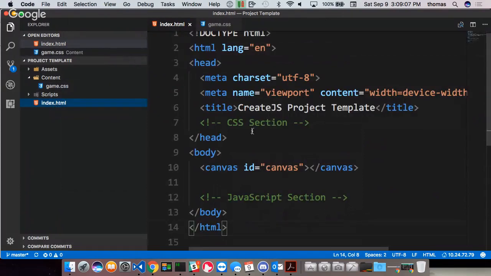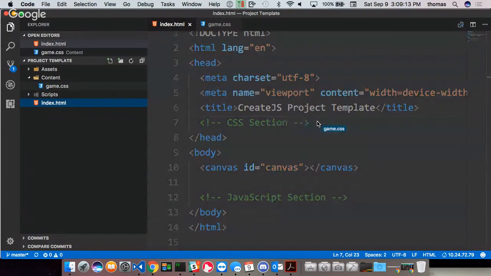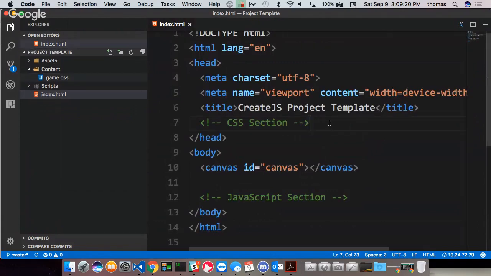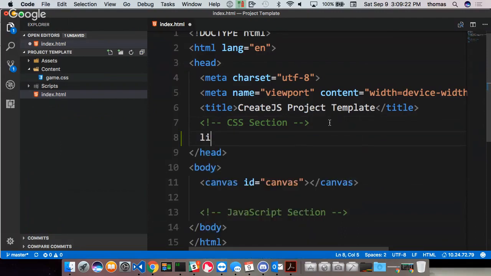So here's my index.html. Notice that there's nothing here. I cannot drag and drop. In Visual Studio, you can just drag and drop. What I really have to do here is start typing link, and then press tab, right?